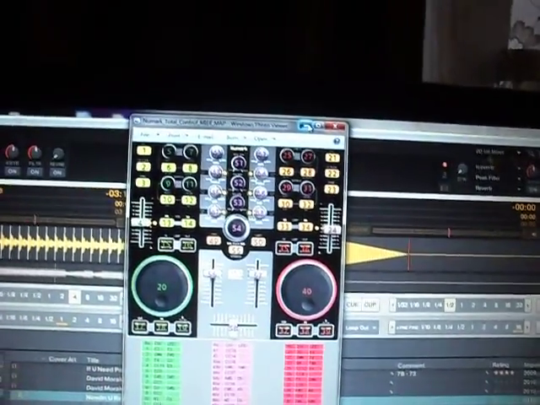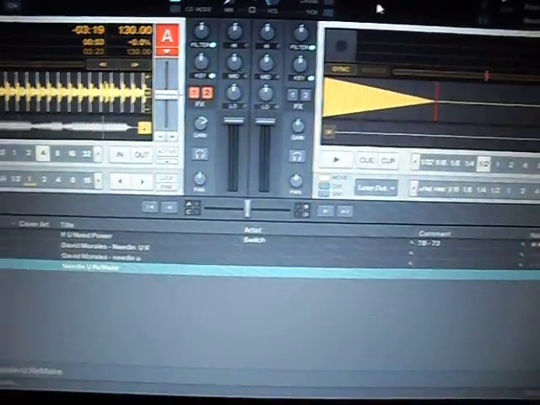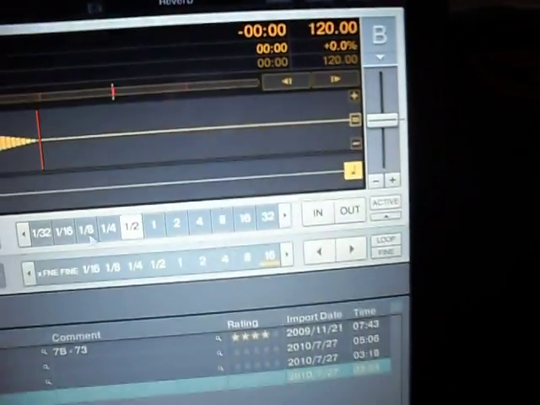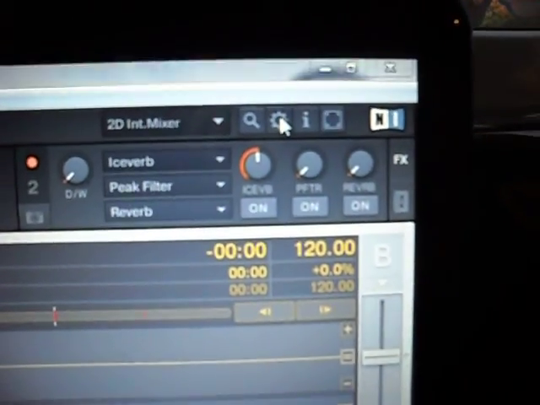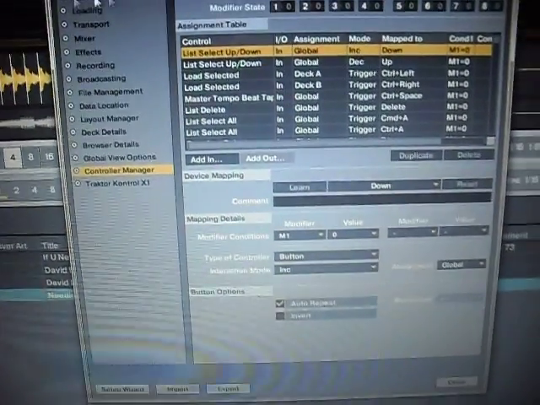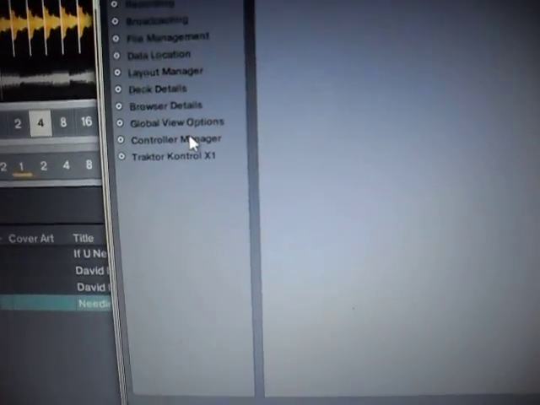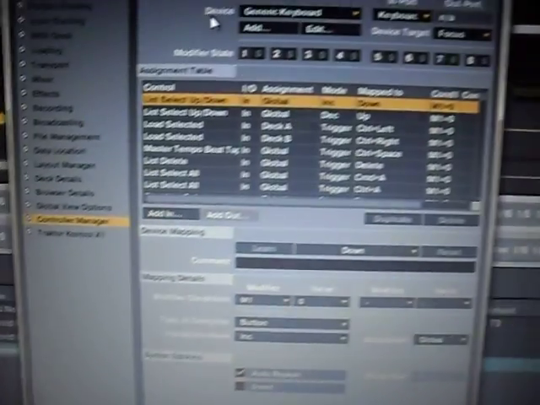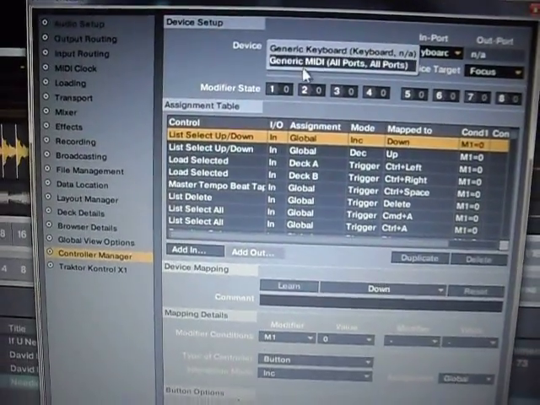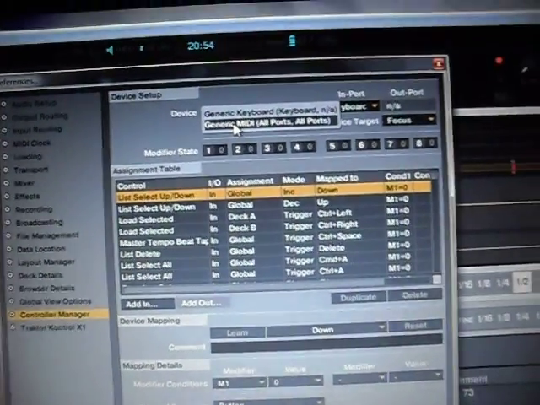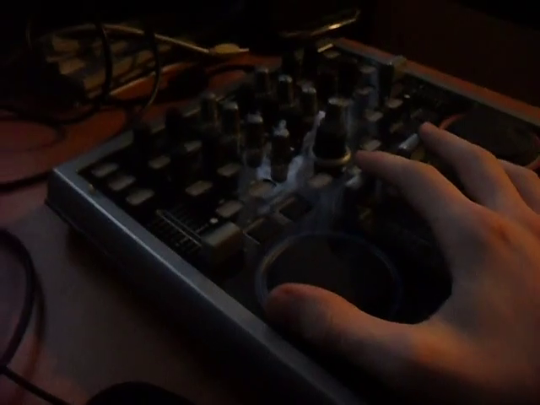Very, very simple. What we need to do is go into the options, and we can do that simply by clicking on the cog, and that'll bring up this preference window. We go down to Controller Manager, where it says Devices, we bring down the drop down menu and select Generic MIDI, and any MIDI controller we have plugged in, for example a controller like this, will read the MIDI from there.